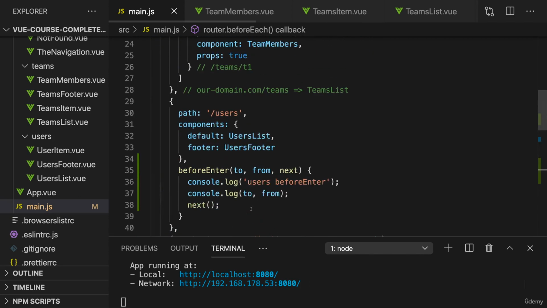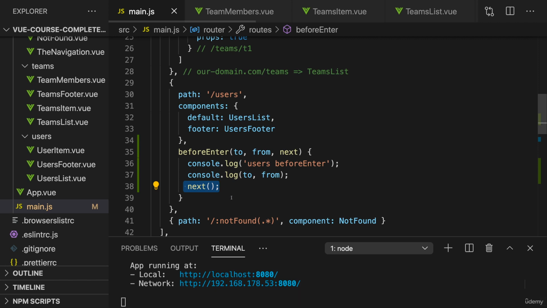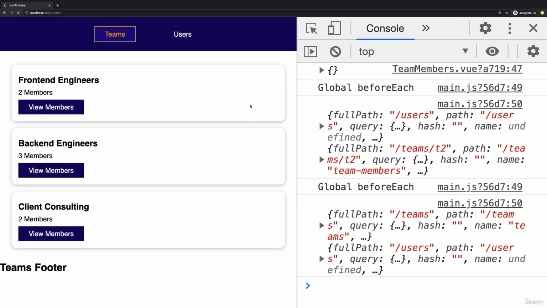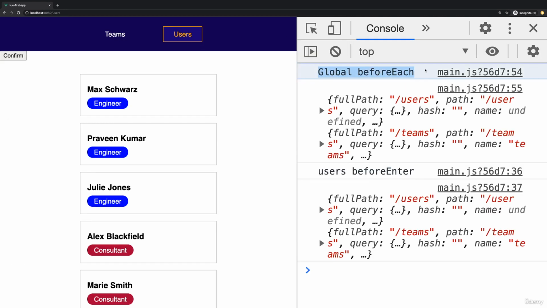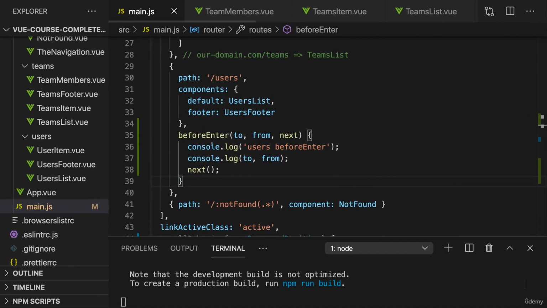Next works just as I explained it on the global beforeEach navigation guard. Here I'm just confirming every navigation to users. And now this will be called whenever we go to users. So if I save that and reload, if I go to users, we see global beforeEach, because that still executes. After all, it executes for every navigation action. But we also see users beforeEnter, and then the output of to and from for this page. To, of course, is pointing at the users page, because that beforeEnter hook was registered for the users page.